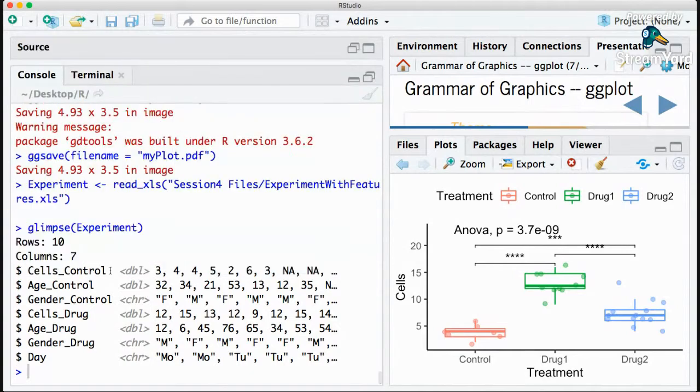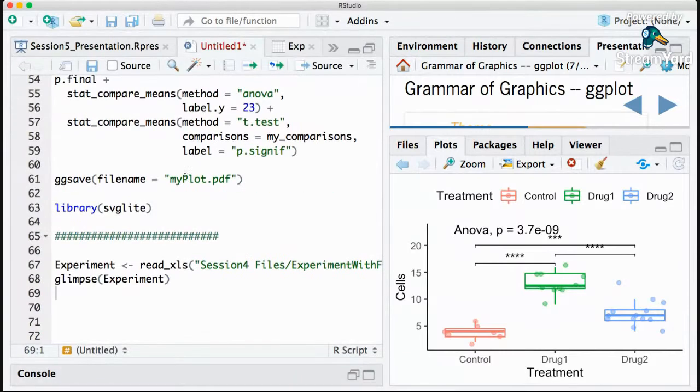So in this file, we have linked data. 3 columns belong to control, 3 columns belong to a drug, and 1 column specifies the day, which belongs to both control and drug. So we want to make it into tidy format.